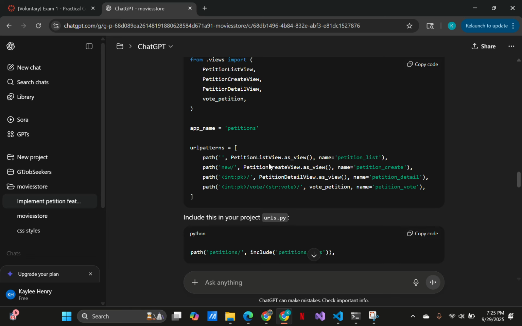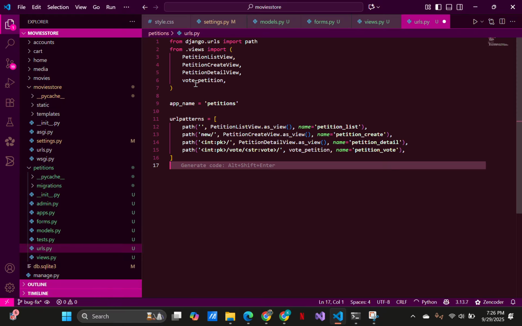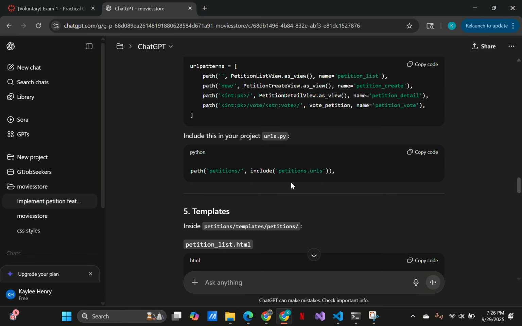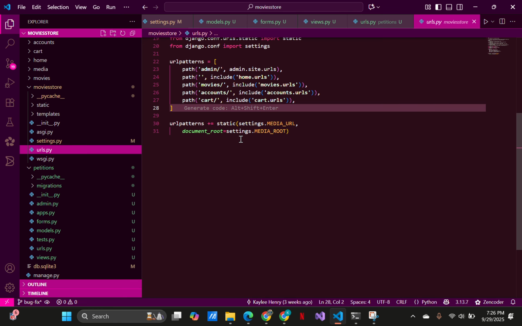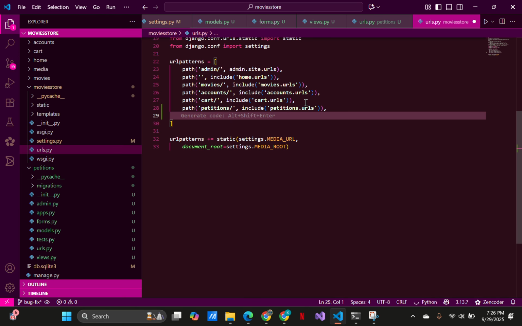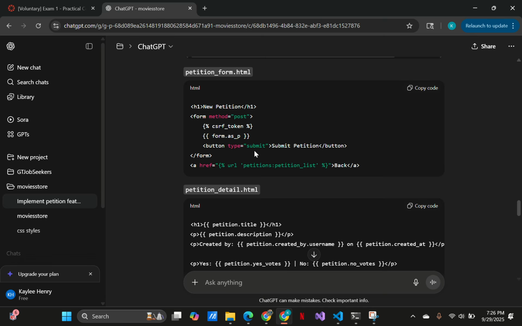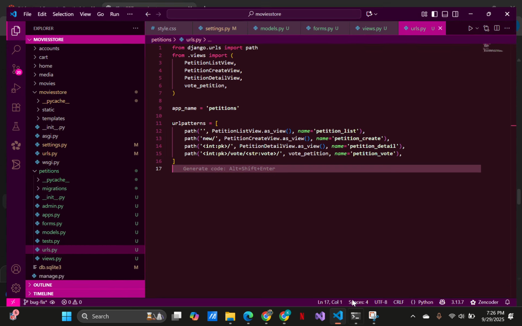Okay, we got the app name. Views. Include this in your project URLs. URLs for projects, so that's going to be up here. Okay, and then we're going to need to create a bunch of these HTML pages. So this is going to be petition list.